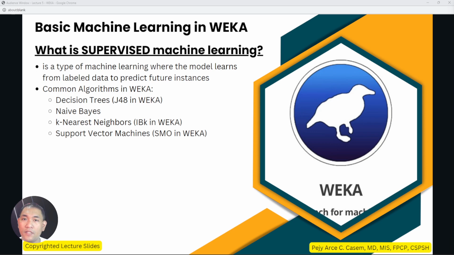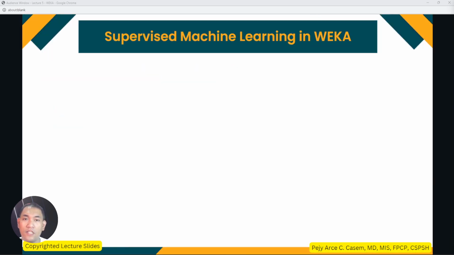Common algorithms that are available in WEKA are the following. We have decision trees, naive Bayes, k-nearest neighbors, and support vector machines. However, it depends upon your dataset. Now, let's proceed on how to do supervised machine learning in WEKA.